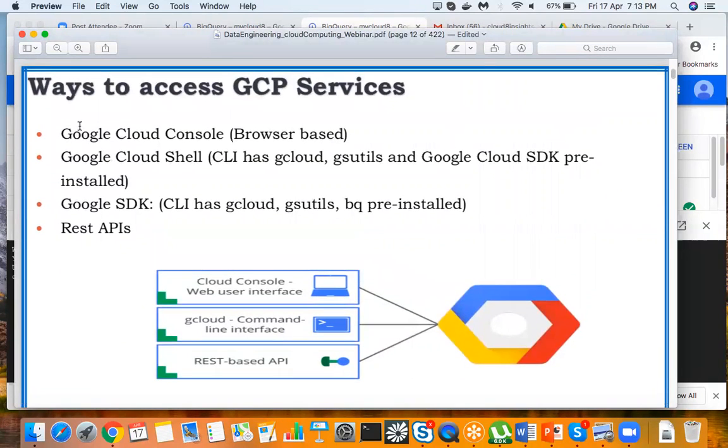In this course, you will learn how to access your GCP services using Google Cloud Console and Google Cloud Shell. You can also install Google Cloud SDK, but normally I don't use it. And at some places, we will also access our GCP services using APIs.